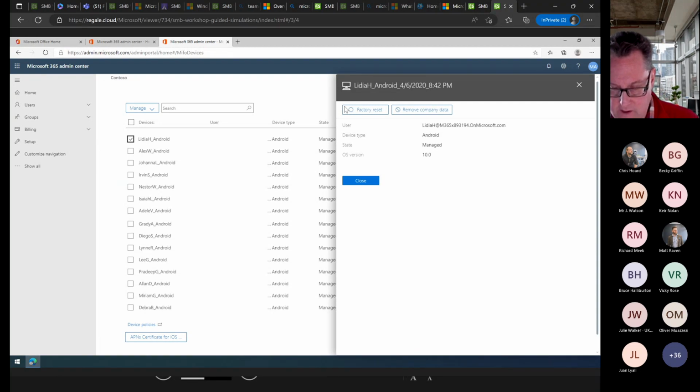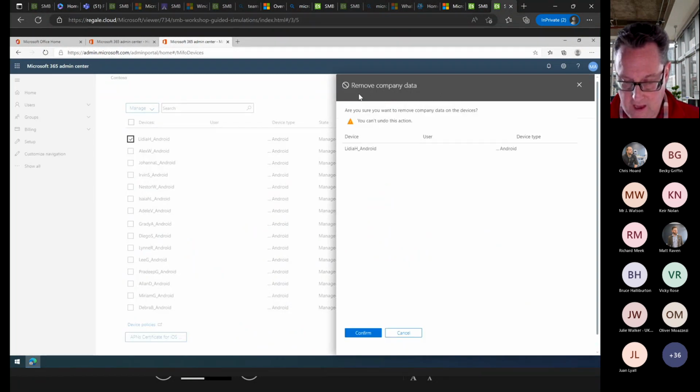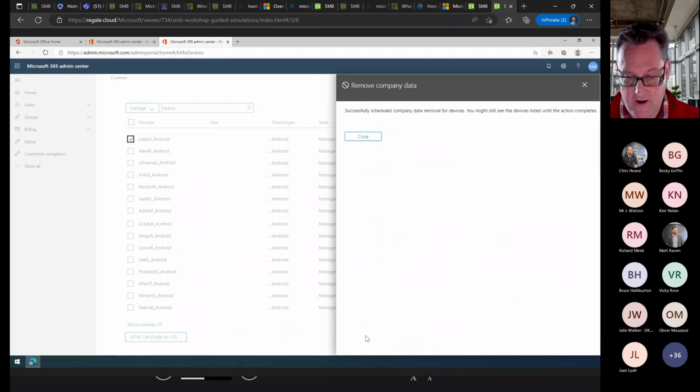You can see from here that we can do a factory reset, and we can remove the company data from this device. It's a fully managed device. It's been picked up and looked at, so we can go through and manage the device and the setup of that. We choose to remove the company data, and we choose to confirm. Wherever that device is, that company data has now been removed. So we can wipe data from that device, and we can wipe a whole device if it's fully managed. This is all managed through the management center and the main admin center.